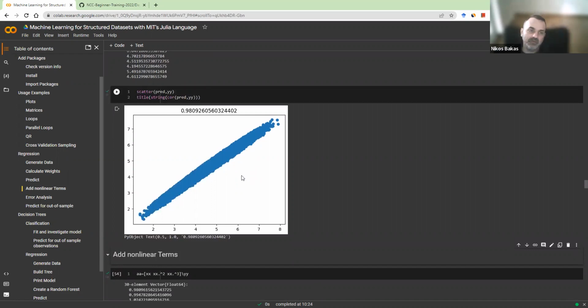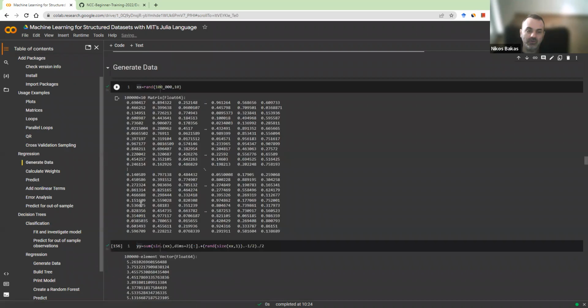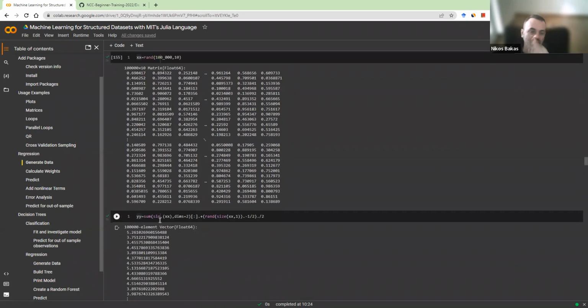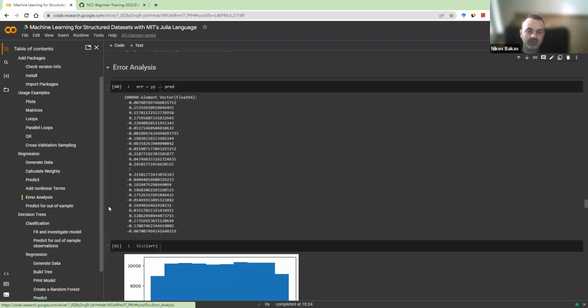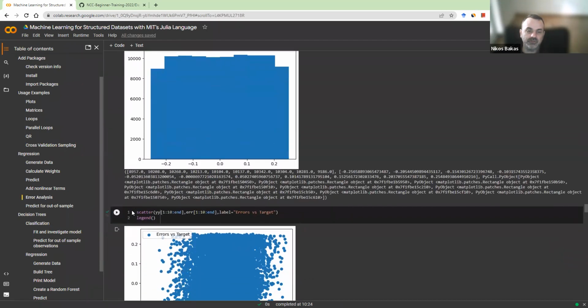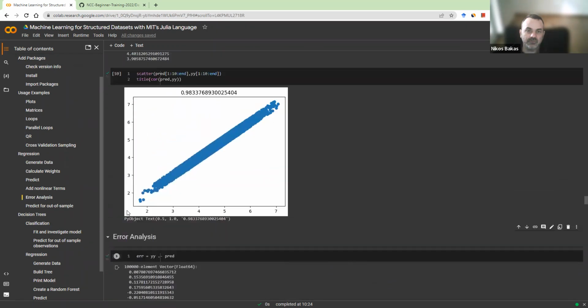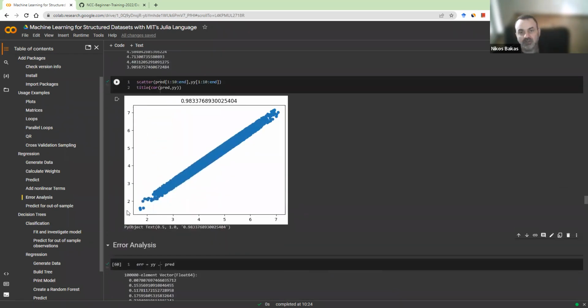Remember, Y was the summation of the sinus of X. So this is another source of errors, and this is very important in machine learning: to always distinguish the noise from the signal. I mean, an error might not be noise. It might be an inability to capture the correct signal.